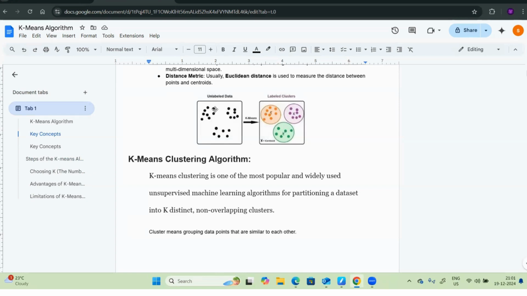Then for every point, we check from which centroid the point's distance is smallest. For example, this point is much nearer to this centroid than to this one, so this point comes under this centroid's cluster. Like that, for every centroid, we repeat the same process.